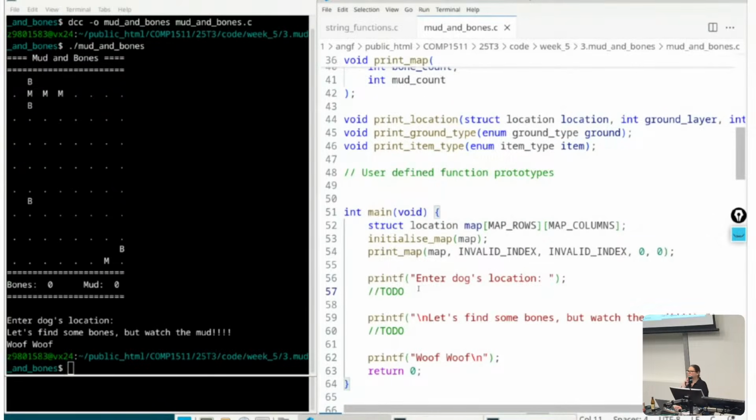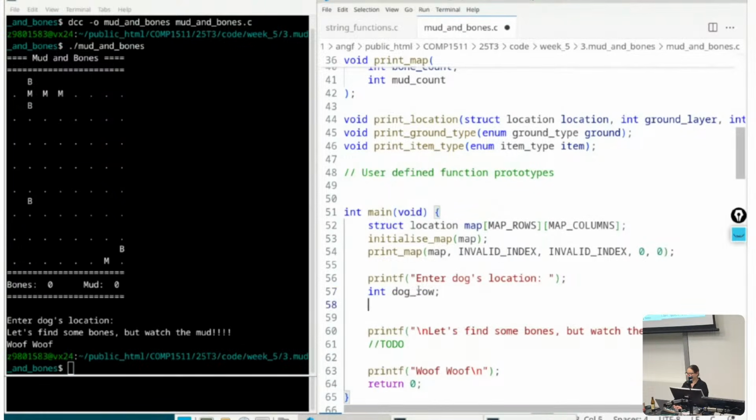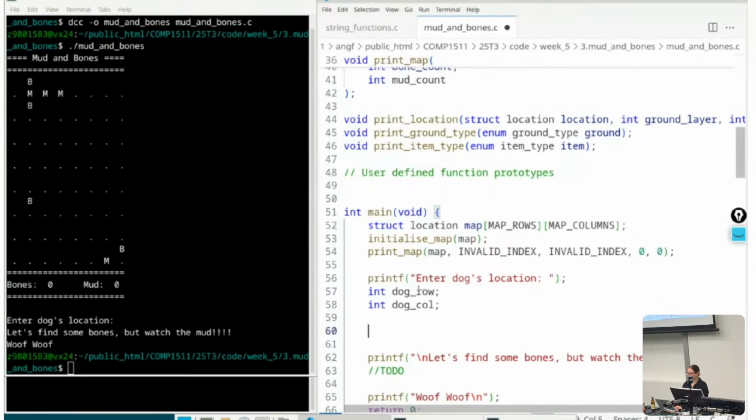Now, often in an assignment, you want to read through the whole sort of spec to get an idea of what else might be coming up soon. But also you don't want to get too overwhelmed with what's coming up soon either. So for today, I'm just going to get started. So we need to read in the dog's location. Now to start with, I'm just going to make 2 variables, dog row and dog column. And I'm just going to read them in with scanf.